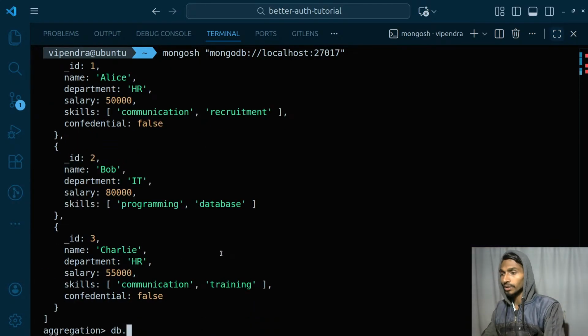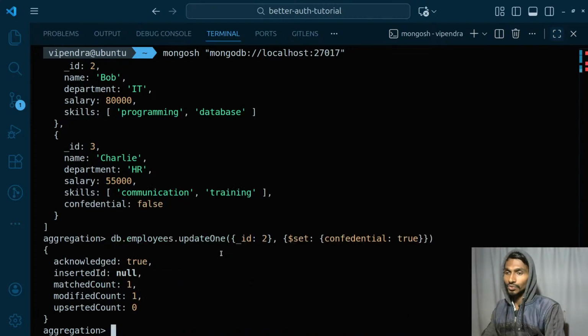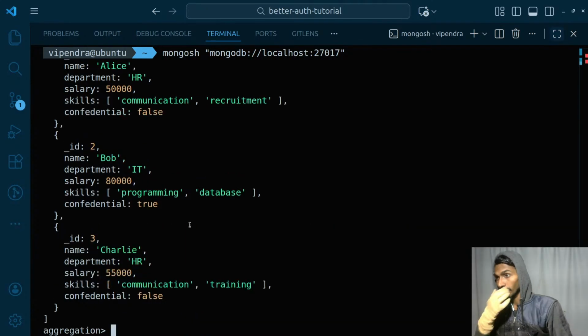So db dot employees dot update, and this time I will be updating one. The find query is gonna be, come on, I should be doing it the right way, where id is 2. That's pretty simple, easy peasy. And what do I wanna set? I wanna set a dollar set. This network is playing with me. I wanna set confidential to true over here. Run it, done. db dot employees dot find, and this time I will be getting that over here.